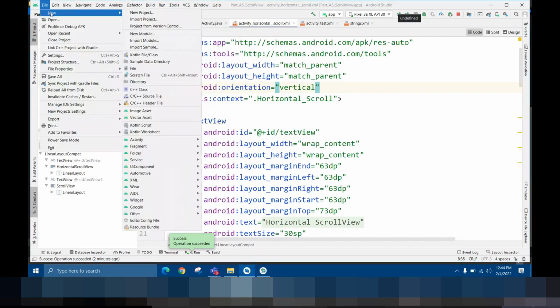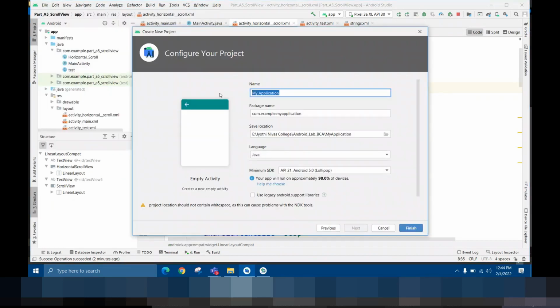Okay, first we'll start with a new project. Select the empty layout, give one name. I'm going to give the name as testing.